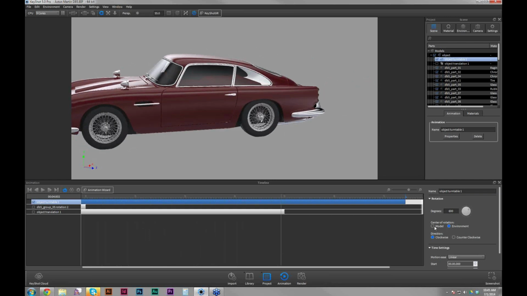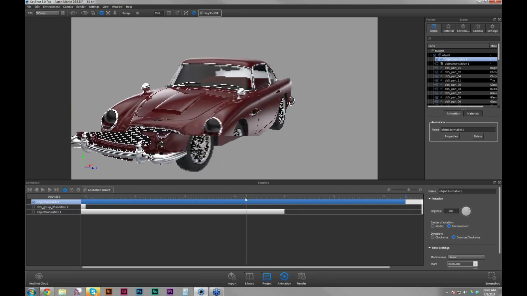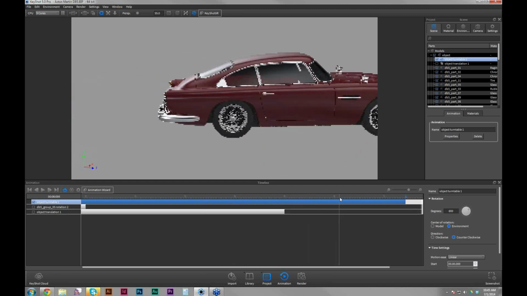So by selecting model for center rotation, it will rotate around the centroid of your model, and if you select environment, it'll also rotate the center of your scene environment. And below that is a simple clockwise, counterclockwise, and this will just choose the direction of your rotation. So if you choose counterclockwise, it'll move in the reverse direction of what it was before.